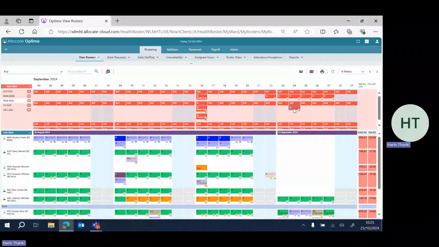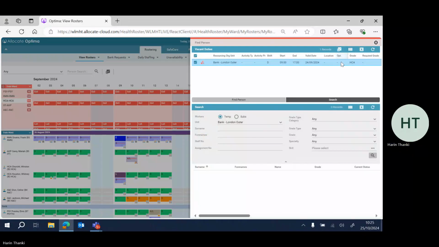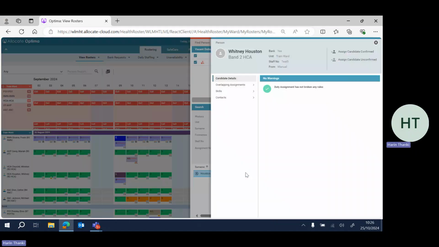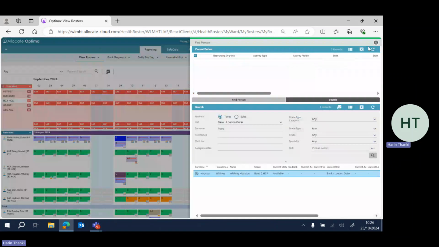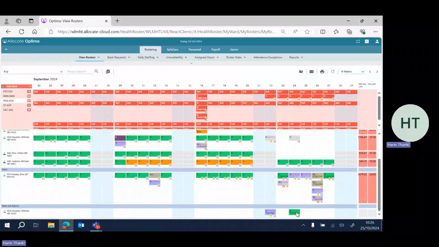If, however, you have already agreed with somebody that they will cover the shift, then what you can do is click on that shift and select the find person option and put the person's name. In this case, we can put Whitney in there. We type the first three or four letters of a surname, click enter or the little magnifying glass here, and select the person. You see a green tick, that means all okay. We click OK. We can see that the shift will appear at the bottom of the roster.